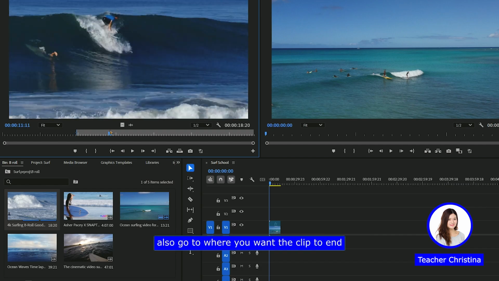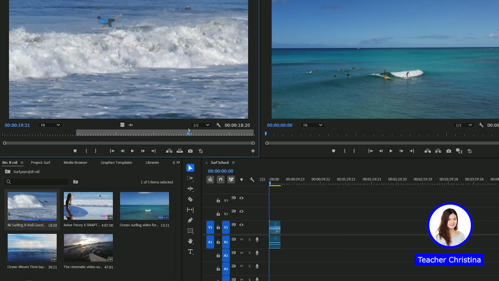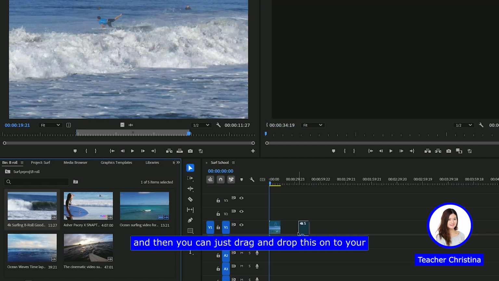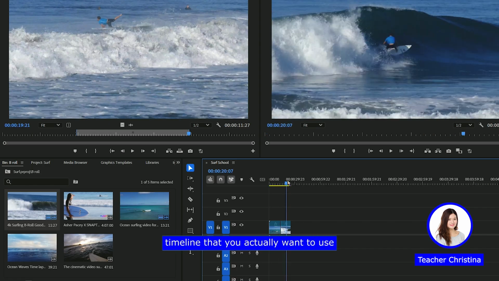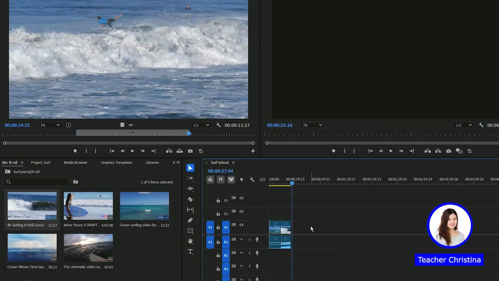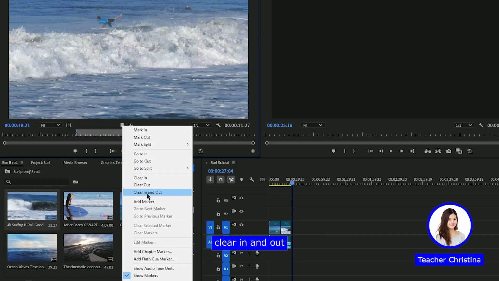and then you can also go to where you want the clip to end, press O on your keyboard as a shortcut, and then you can just drag and drop this onto your timeline. And this way, you only get the section of the clip imported onto your timeline that you actually want to use. This can be quite handy. If you want to clear out a selection, you can just right-click and then click on Clear In and Out.